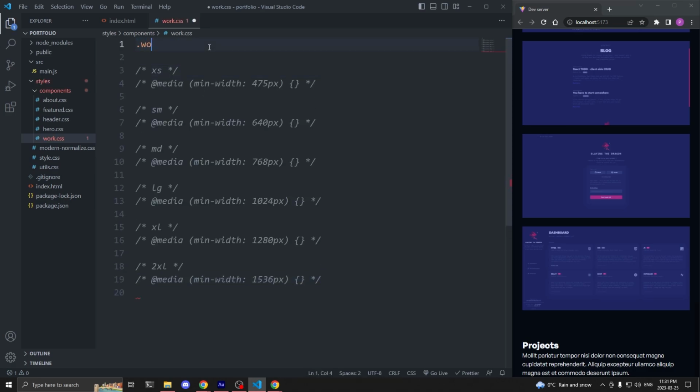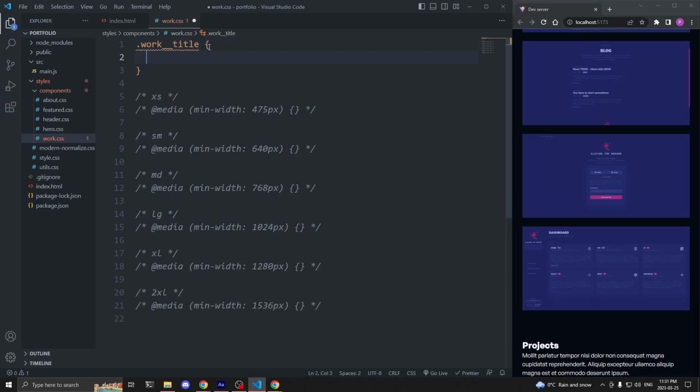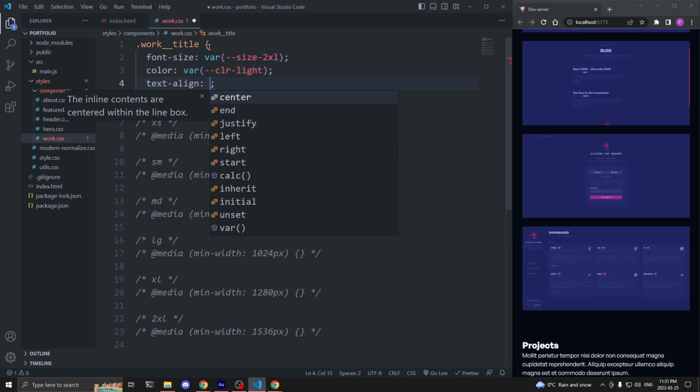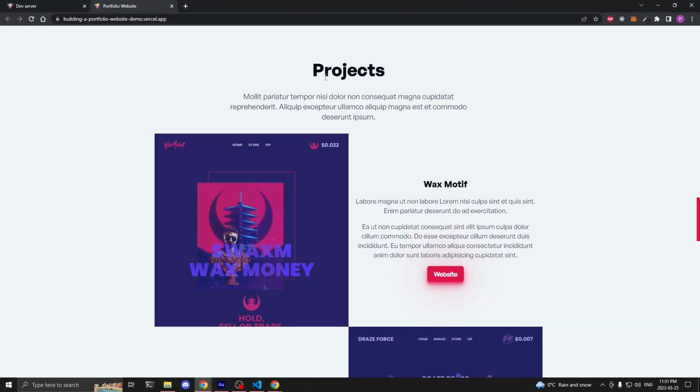I'll select our title by its class name and give it a font size of 2XL, a color of light, and a text align of center, because on our demo, we see the title is displayed in the center.